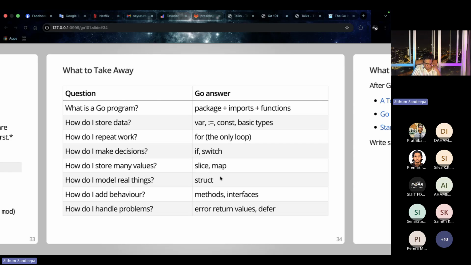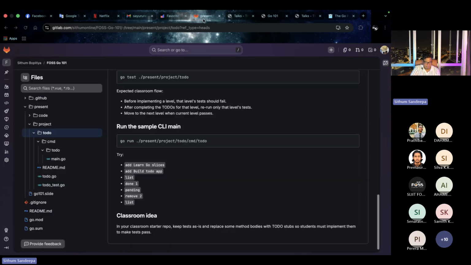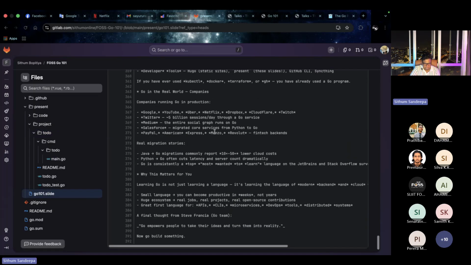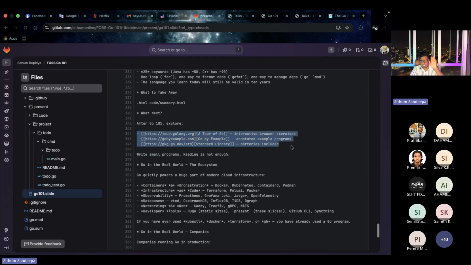This is it: packages, import, store data, variables, constants, basic types, if else, and the standard library. I think this is on my slide. If you go to my GitLab, you should be able to see these things at the end. In here you can see this one has all the standard libraries and everything, if you want to study further or understand more.